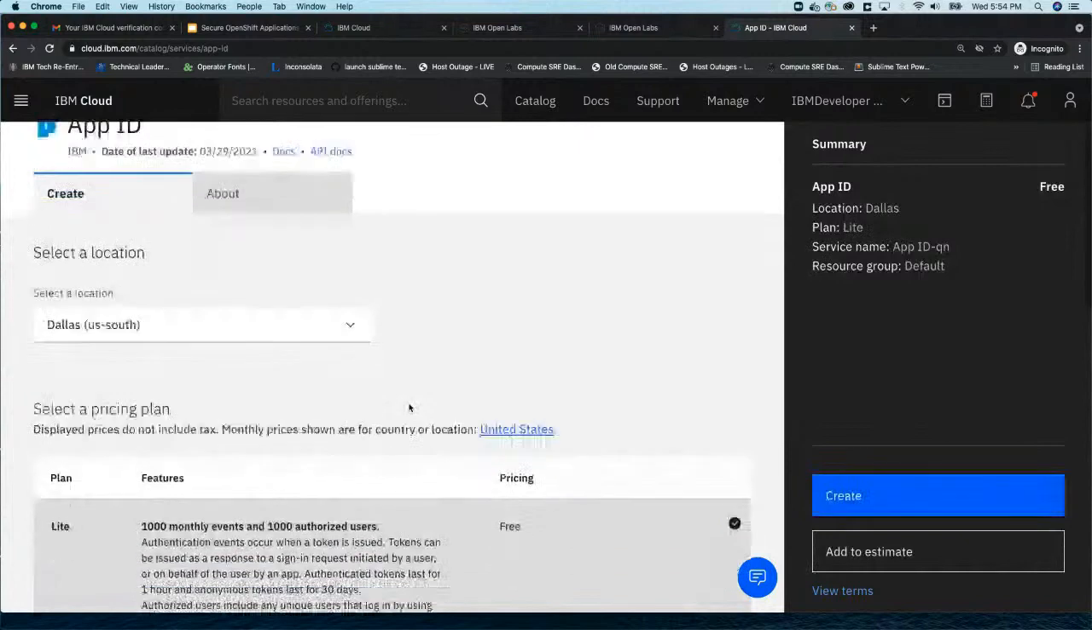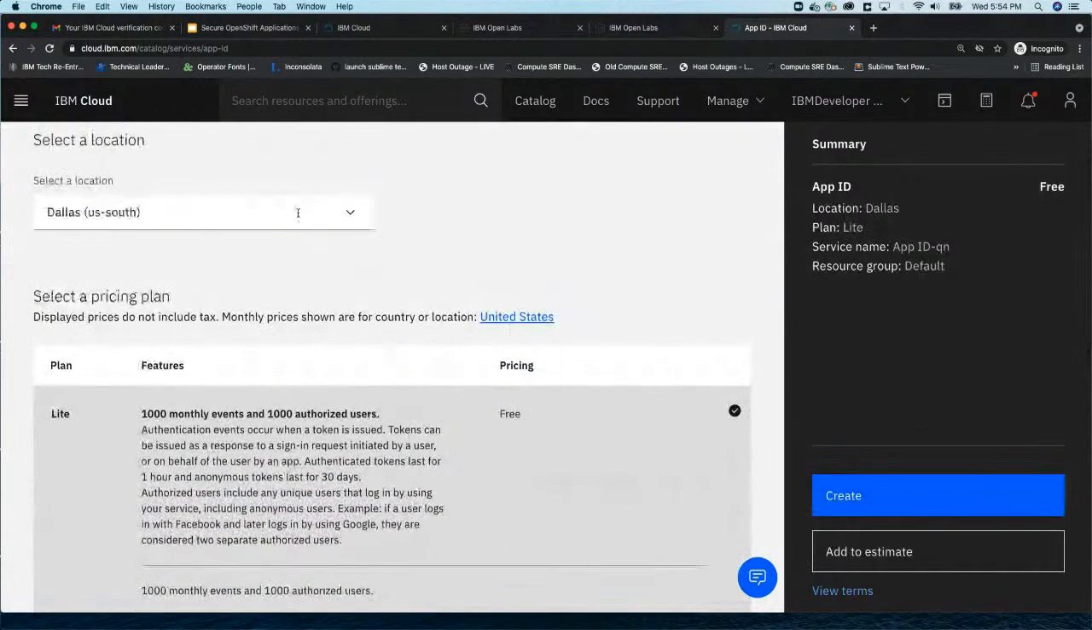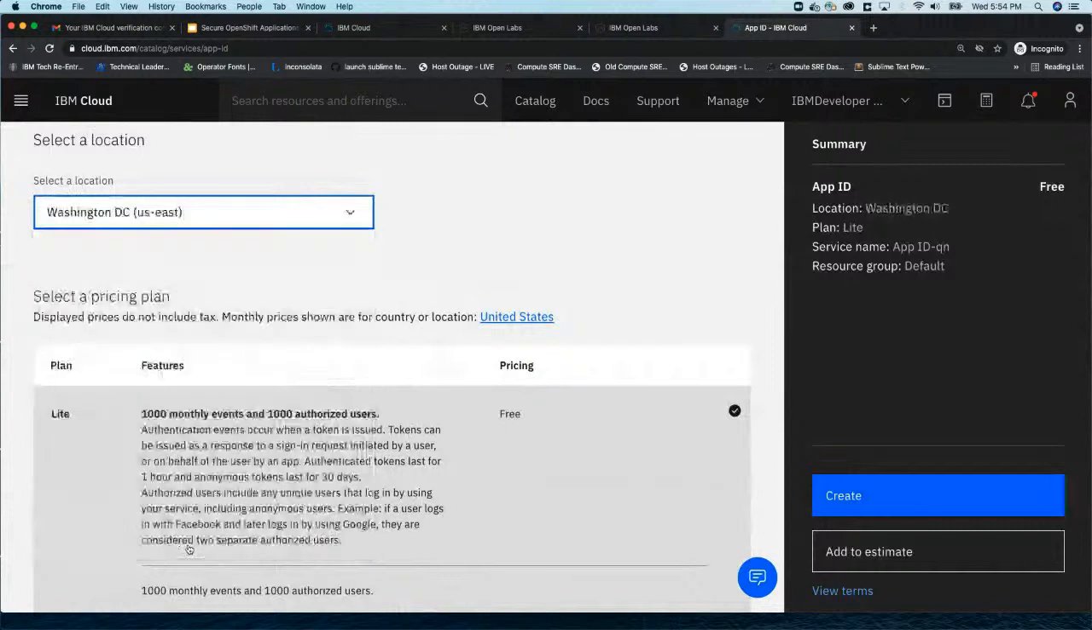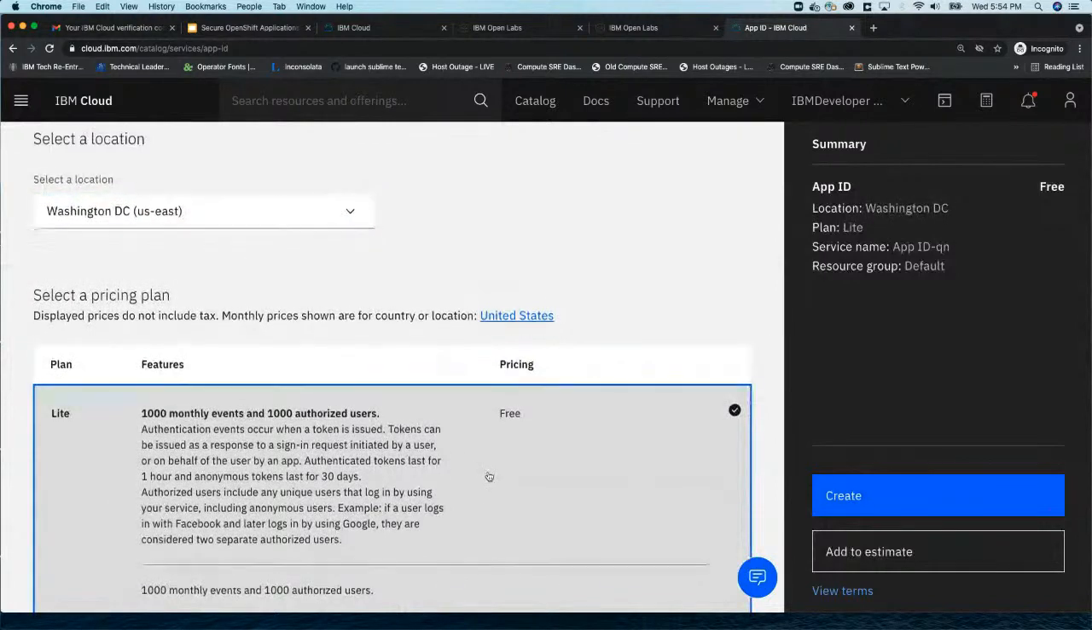Let's wait for this to load. And if we're following along with the lab, it says it wants us to select the Washington, D.C. region. We're going to select the free light tier plan.